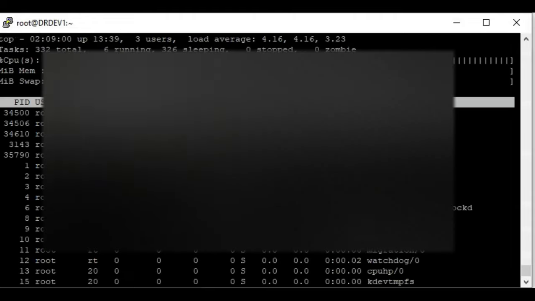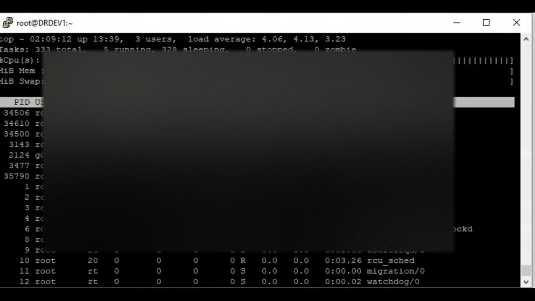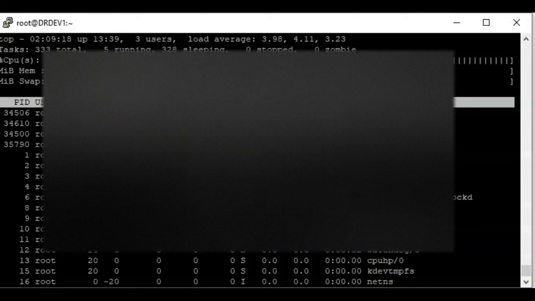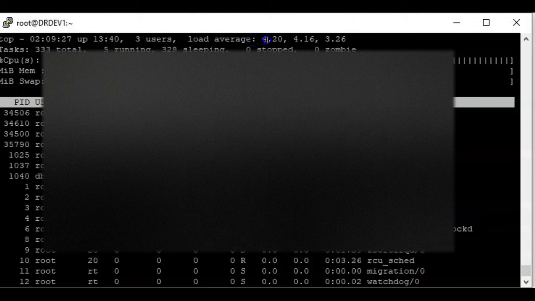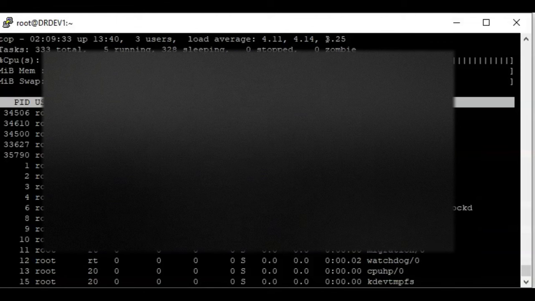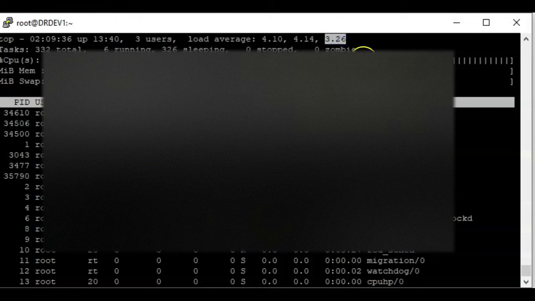The top command will show you the processes that are consuming higher resources on your system. If I use the top command, you can see the top processes here: the load 2 process, the DD process, and the load process. The processes fluctuate depending on the CPU power they consume over a period of time. You can also determine that from the load average. The load average over 1 minute is 4.20, over 5 minutes is 4.14, and over 15 minutes is 3.26.